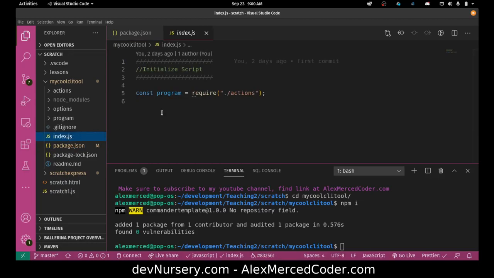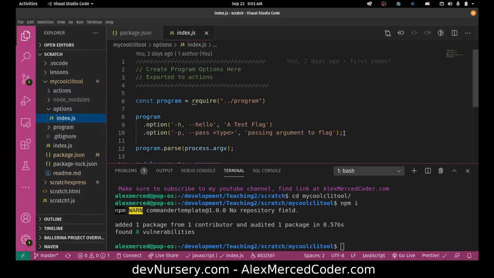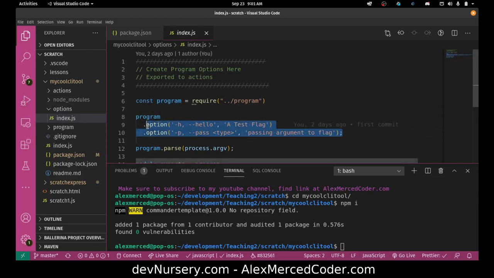But basically, index just kind of makes sure that everything happens, so there's nothing to do there. Same thing with program, it's just initializing some things. So the only things you really need to touch are options and actions. So let me just do a few from scratch. So program represents your program. That again is already configured, so you don't really need to do anything there.